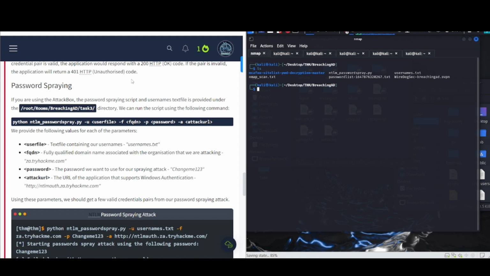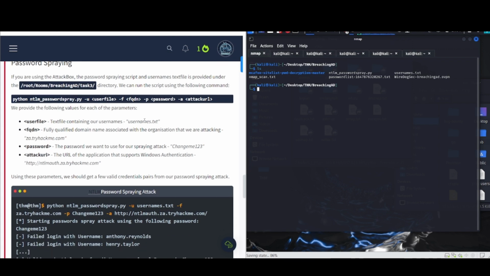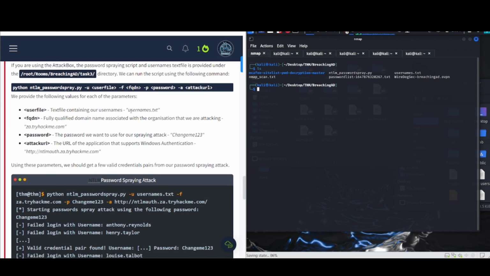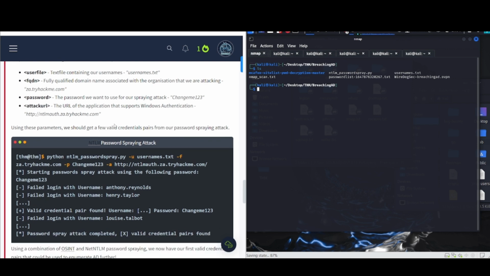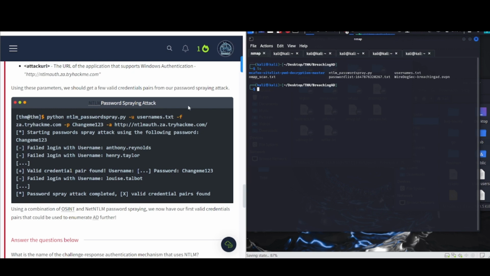If you are using the attack box, the password spraying script and usernames text file is provided under the root rooms breachingad task3 directory. We can run the script using the following command, which is this here, python ntlm_passwordspray, etc. We provide the following values for each of the parameters: the user file, the text file containing our usernames; the fully qualified domain name; the password; and the attack URL. Using these parameters, we should get a few valid credential pairs from our password spraying attack.